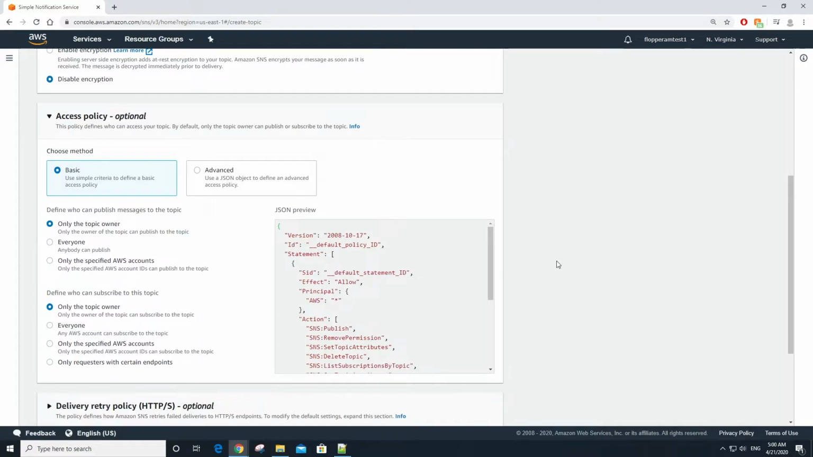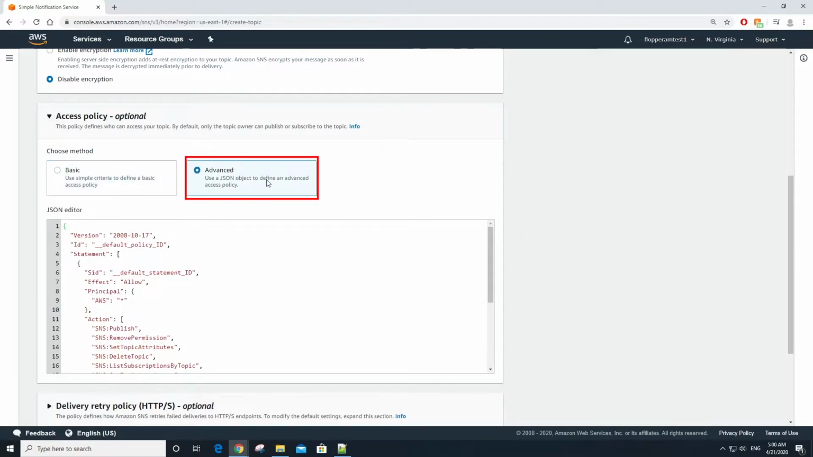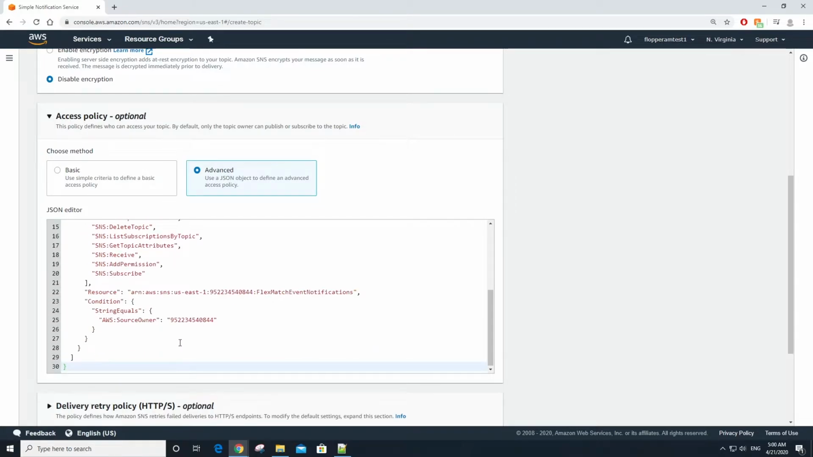your topic. Here we can define who and what can publish messages to this topic as well as subscribe to this topic. We have to edit the default policy to allow the GameLift service to publish to this topic so that this topic can receive event notification messages from FlexMatch. So to do that, let's click on advanced here and then scroll all the way down to the bottom.